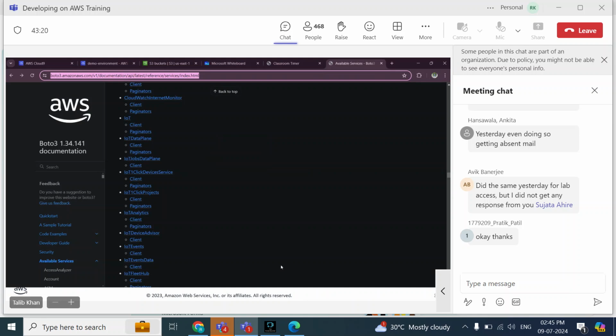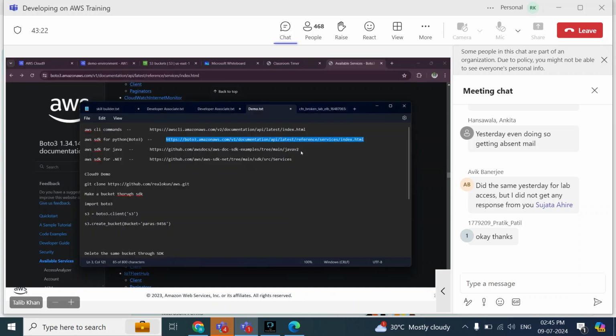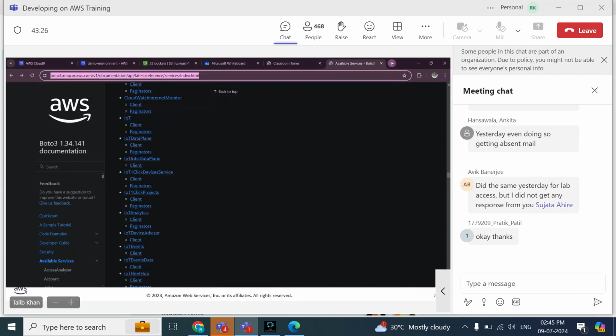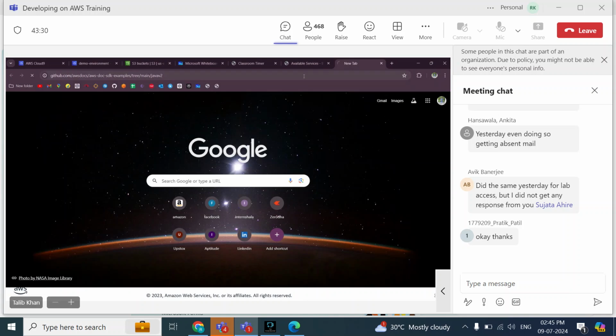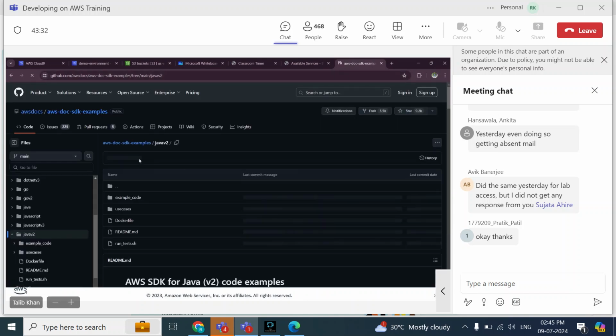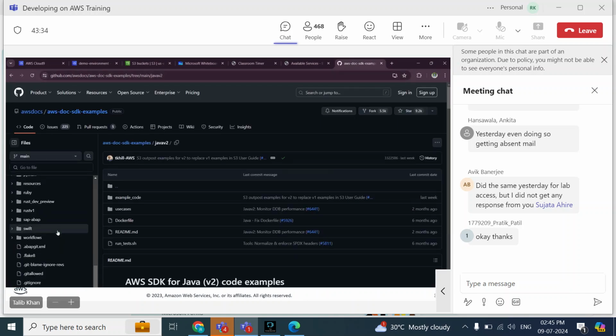And those who are Java developers can refer to this. Let me show you how these links look. See, all the names of the services are there.